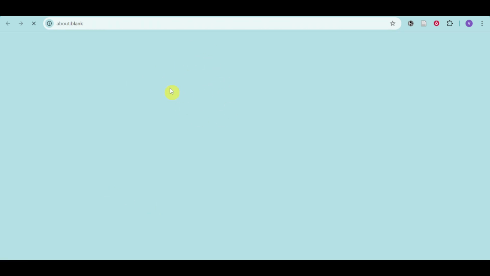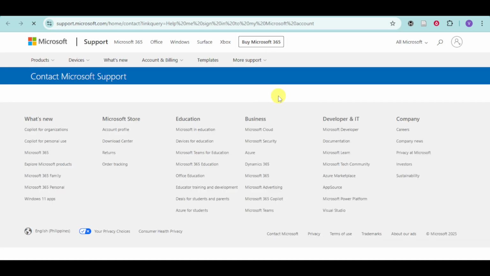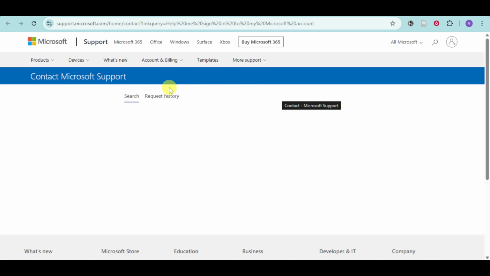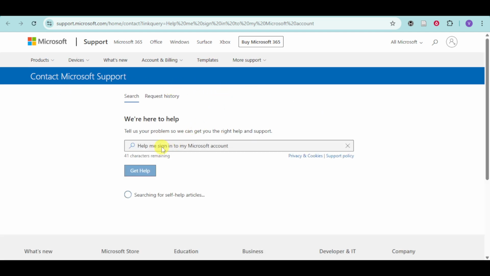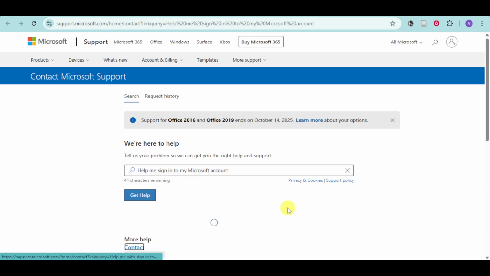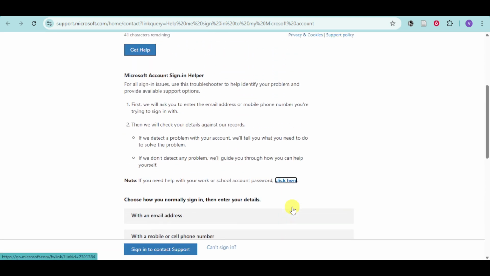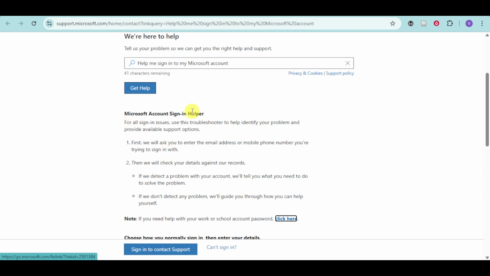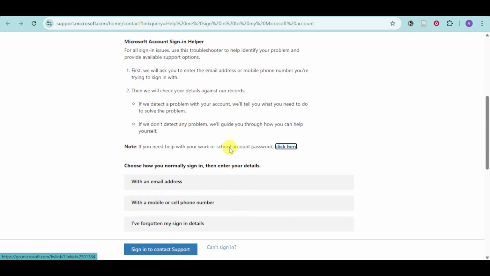Once you're in here, you'll be redirected into this page right here, which will actually prompt the support option. With this, you can contact the Microsoft support on this part. Just head over and choose in here this help me sign in, and it will search for self-help articles. You can see right here this option. We can use the sign in helper, and it will ask for email address and the likes.